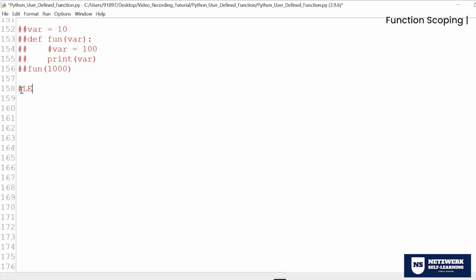Local, enclosed, and global. And there is something called B. B means built-in. The focus should be on local, enclosed, and global. That just now we saw three things, right? Local data, enclosed data, and global data. So all these three we have seen.